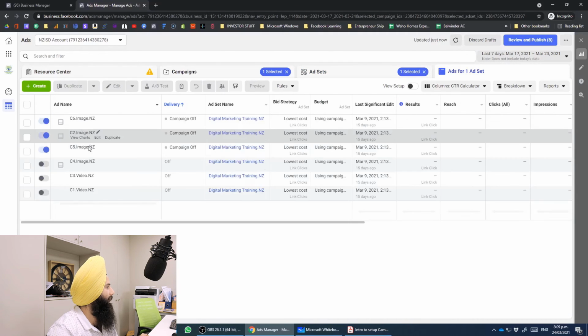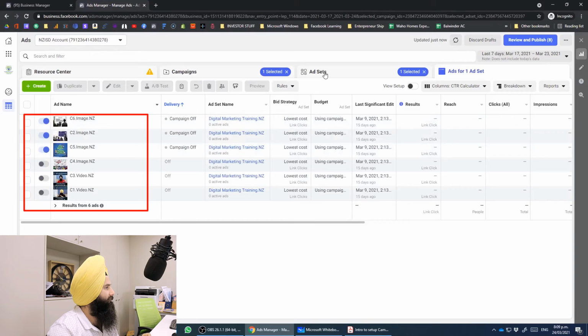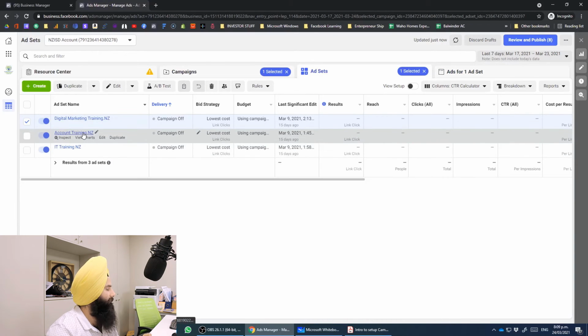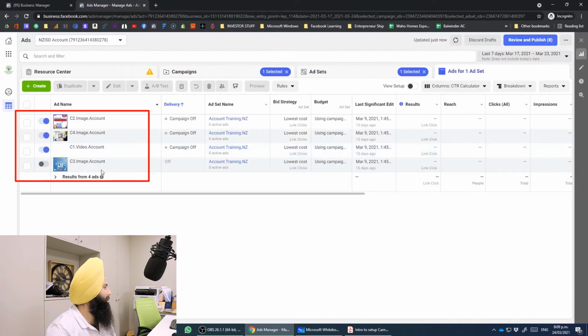So here in the other ad sets, I have digital marketing one, where I have more than 5 ads. Same in accounting, I have more than 3 or 4 ads here. This is how I structure my campaign for my advertising. And this is the big secret, guys, of how I run my campaigns.